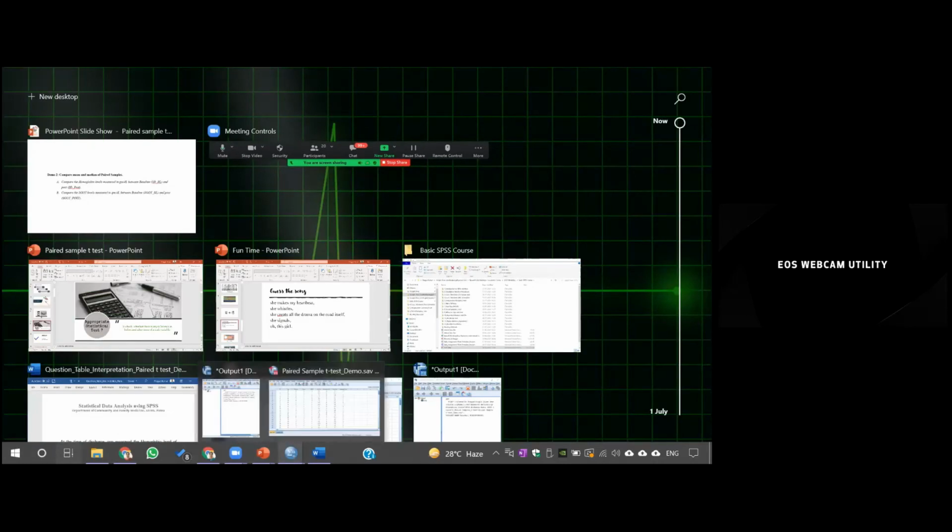Now the first question is: compare the hemoglobin level measured in gram per deciliter between baseline and post. So this is the exercise which I have to do. I mean, I have to show you. So there was some intervention. I'll explain the data set to you.